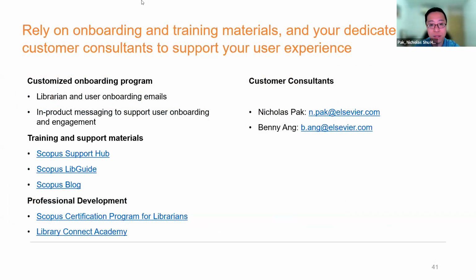Within Malaysia itself, there's a lot of onboarding that we've been doing. Your CCs here, myself and Benny, will probably be around to help you with regards to it. There's a support hub, there's a library guide, there's a certification program for the librarians. And of course, we'll be working together with librarians to create onboarding programs, as well as webinars and trainings that you hopefully find useful, like today's session itself.